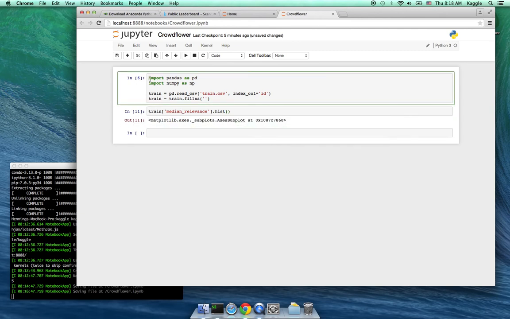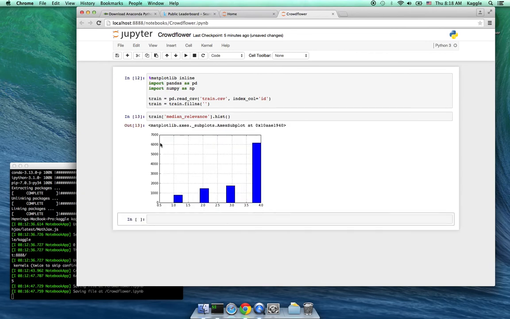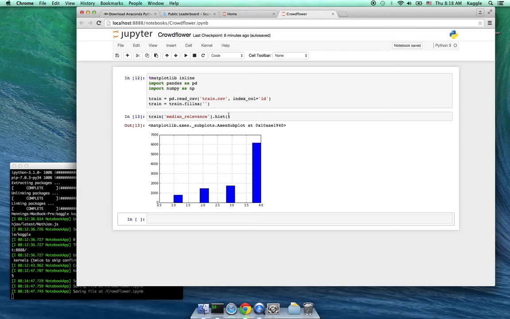In order to plot inside the IPython notebook, you actually need to plot inline. Let's just execute both of them again. So now we can see a histogram of the ratings. You see, we barely have 1,001 ratings, but we have about 6,004 ratings, which means that these search results probably come from a good search engine.